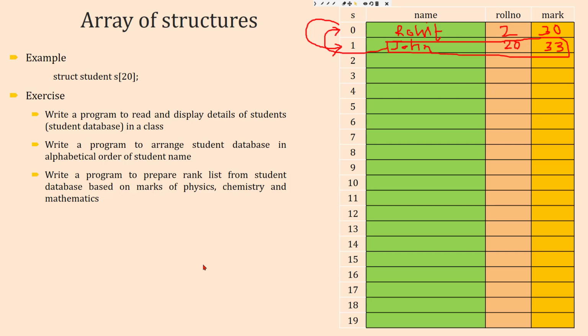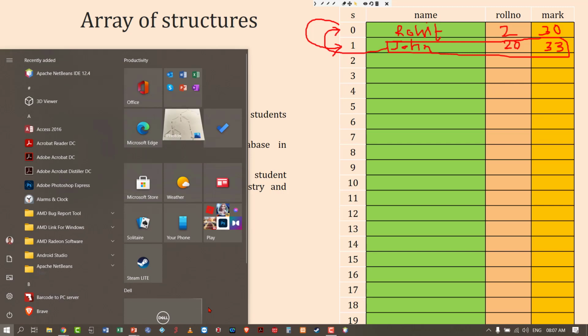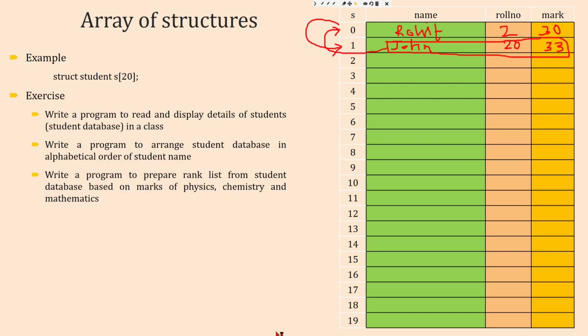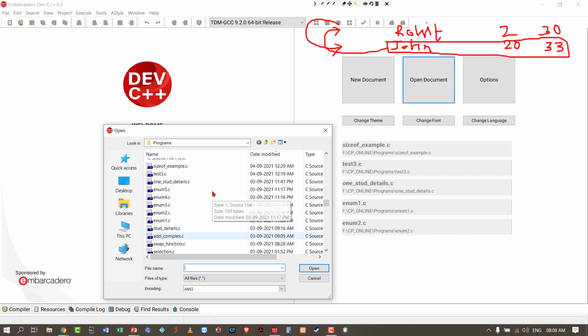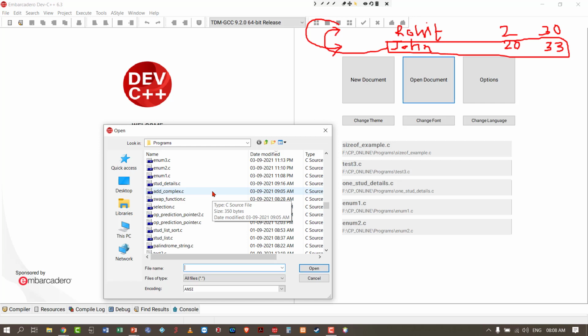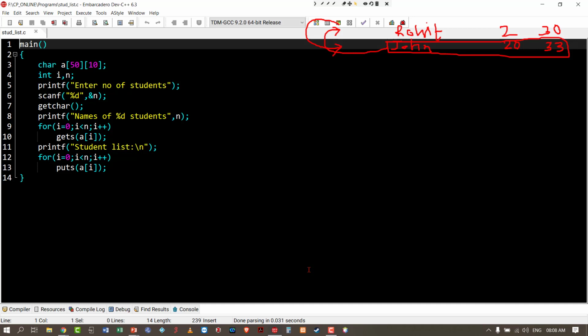So let us do the program. Last class we did a program. Okay.